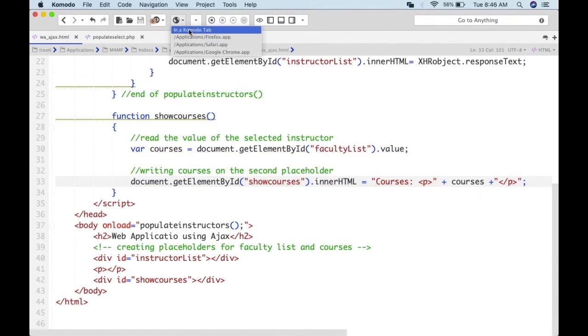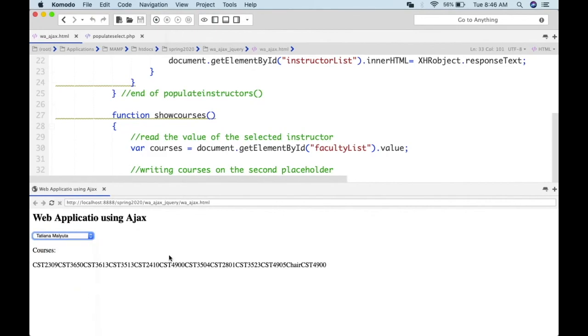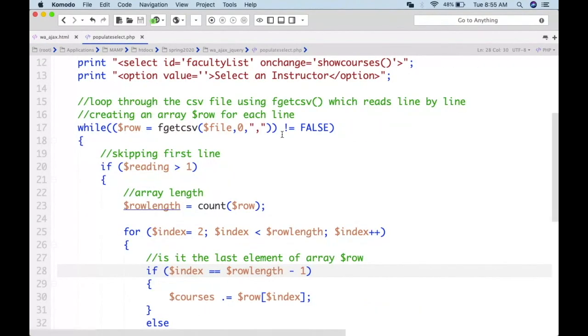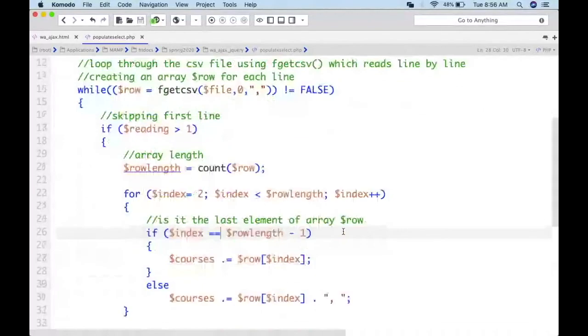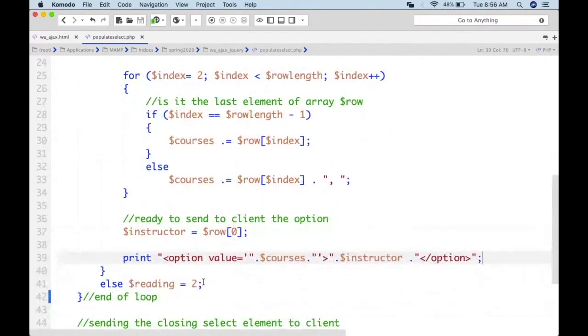So let's go here, come with tab, we got one, let's go, Tatiana Maluta. Oh my Lord, got the whole thing. Oh, who said that index one equal sign? It needs two equal signs. All right. You read it and you put together the courses for that instructor, and then you go to the next one. The course is there. You keep it concatenated. So you finish here. This is the print. This is the else, right?